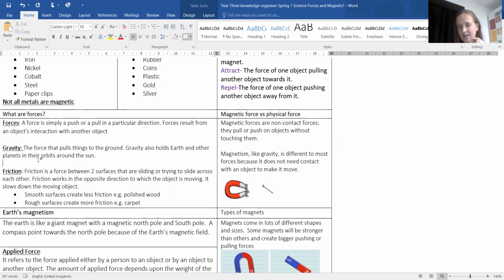If you use that same object on a rough surface, like a carpet or a thick carpet, the thick carpet creates more friction. So when you push that same object across the carpet, it will go slower. It will be slowed down because of friction on that rough surface.